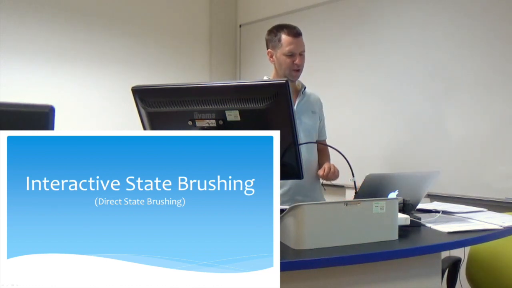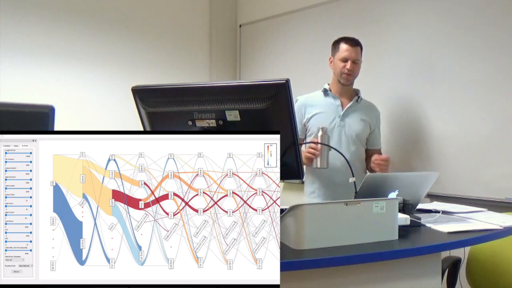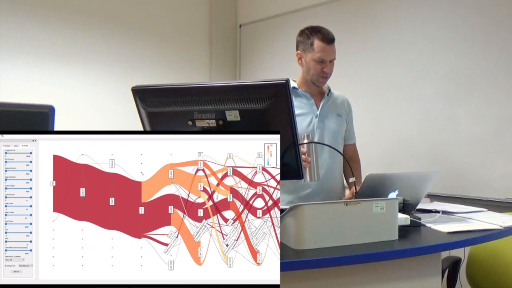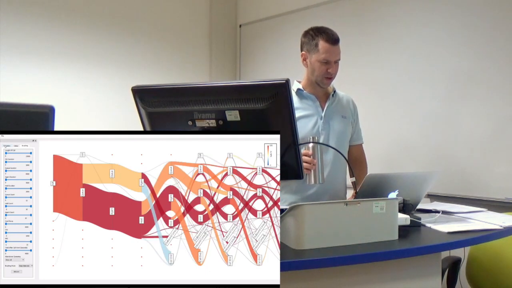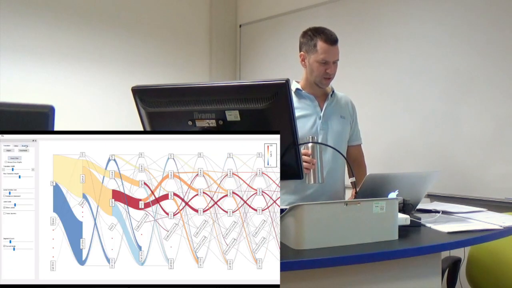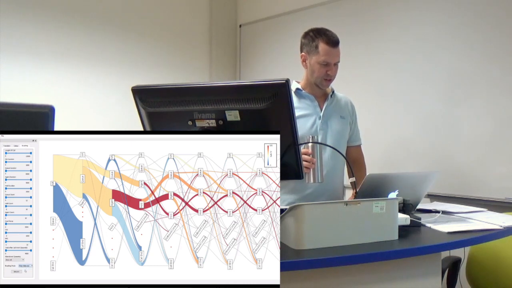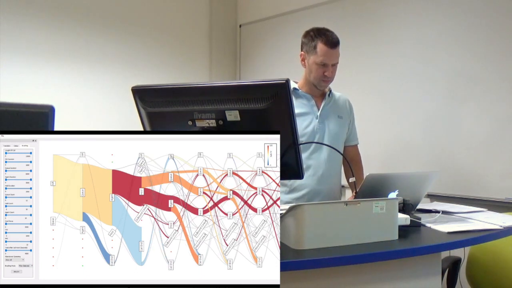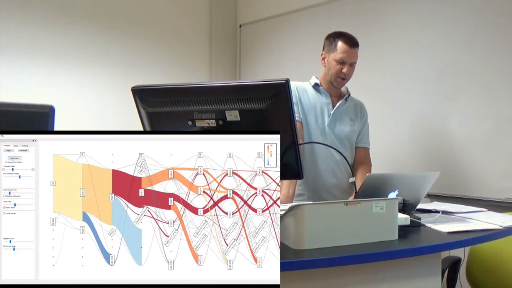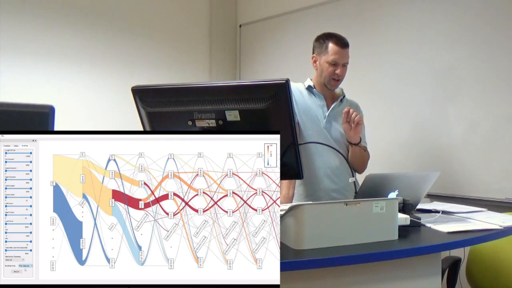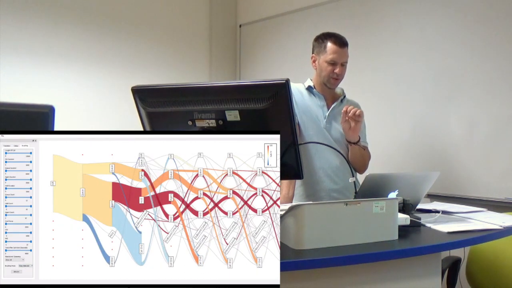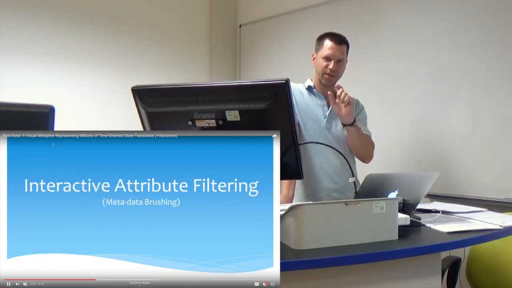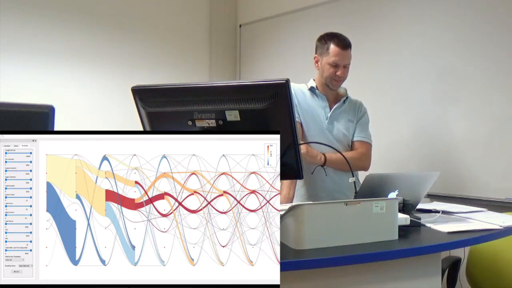We can apply something called brushing. Brushing is a fancy word for selection, so subset selection. You have an overview, and you might want to select subsets of that overview. And this is the user selecting different subsets of the data. For example, they may want to see a specific set of calls that go through a specific set of states, so they can click on those states and focus on that specific subset of calls.